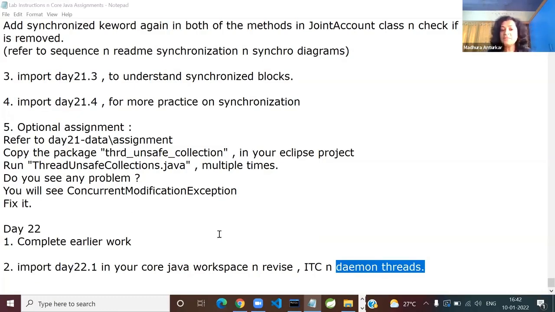You are supposed to tell me, guys, once your revision of both core Java and the JDBC part is done. And then I'm going to discuss some fresh work, fresh assignments in JDBC, not in threads.